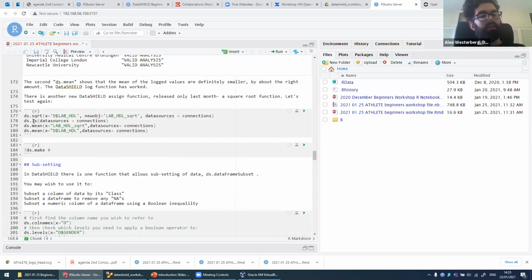So what other assign type functions have we got going on in DataSHIELD? Well, there are lots, but I've just used a few examples in this case. There's the square root command, which is an assign type function. It will take a vector within our data frame D, perform a square root on it, and then create a new object. Here I'm calling it lab_hdl_sqrt. So we'll run those two and see what gets created.